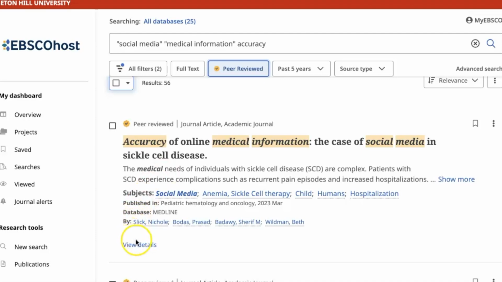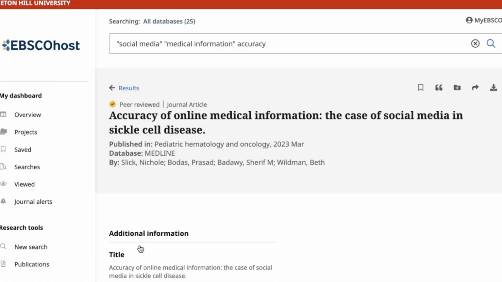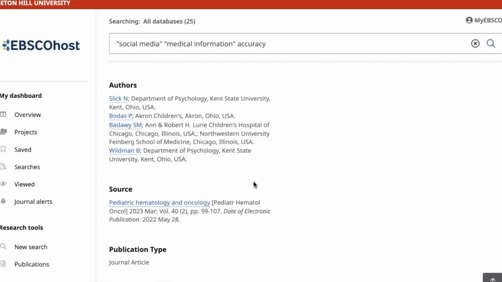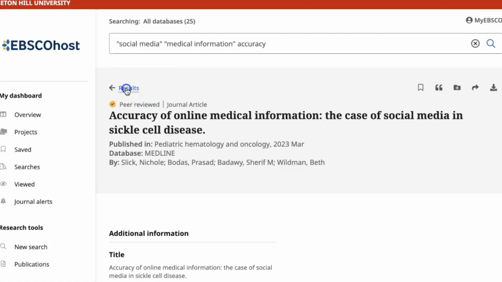So if all you see underneath the article is a View Details link like this one, that means we don't have a subscription to the journal that published the article, in this case, Pediatric Hematology and Oncology. So if I needed this article, I would open up the record page here, and I would open a new tab in my browser and go to the interlibrary loan section of the library's website and fill out the form that you can find there. And we'll cover that in more detail in another video.